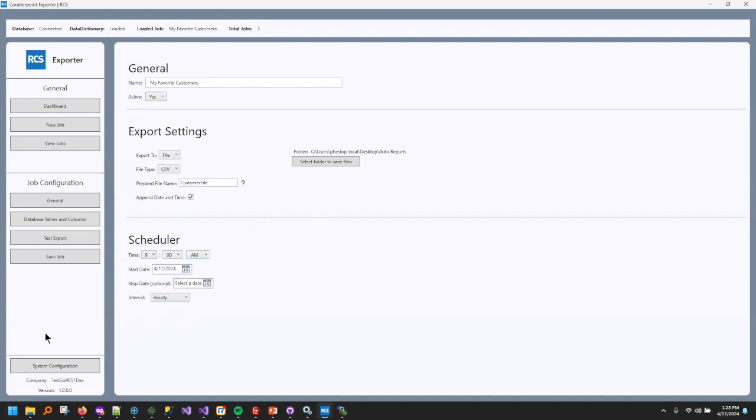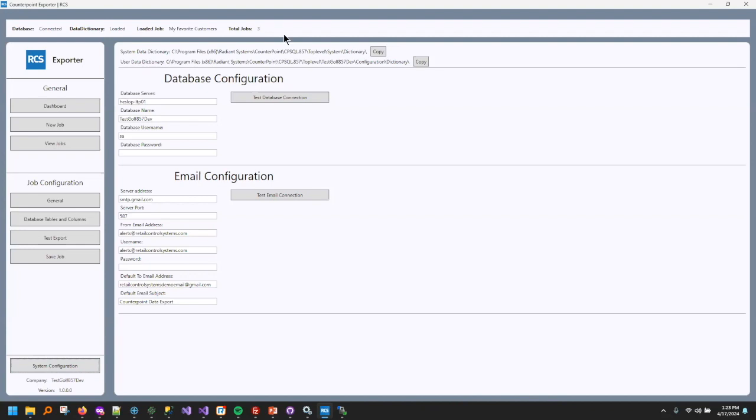And then finally, just some high-level kind of housekeeping. When we install this for you, part of the installation is we set it up so you don't have to manage connection strings or credentials or any of that stuff. So, and that's all handled in system configuration here. It's a one-time setup of where your Counterpoint database is and what your email information is. And of course, this all gets encrypted on the back end. So, we don't use any plain text passwords or anything like that.